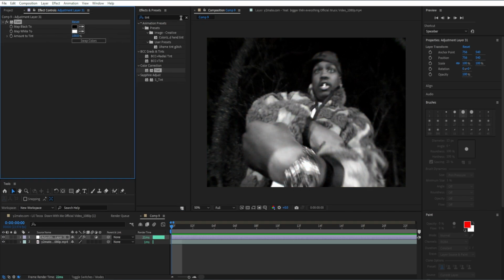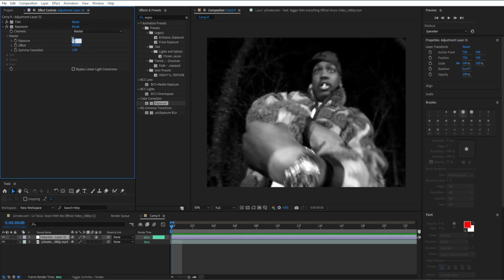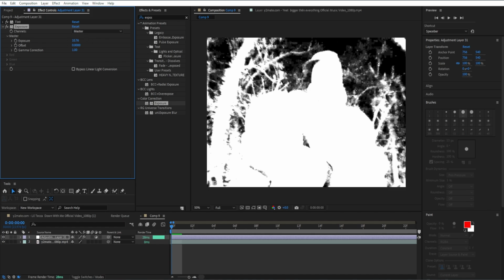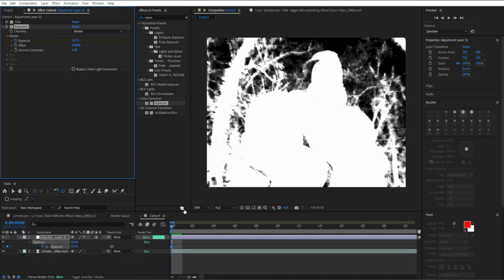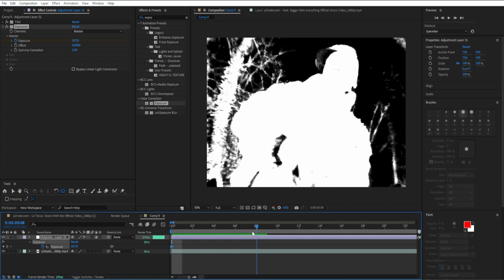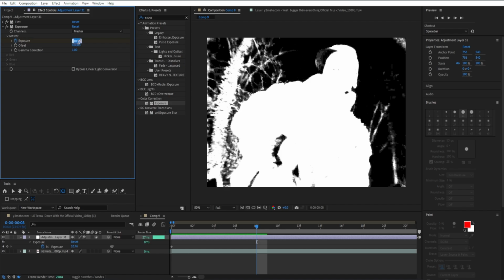Next you want to add Exposure. Once you add Exposure, for the start, put it at 10.76. I'm going to open up my timeline right here. I'm going to click on the stopwatch to start a keyframe. Head towards the beginning, and then head to around the quarter of our adjustment layer. Put it down to 0.